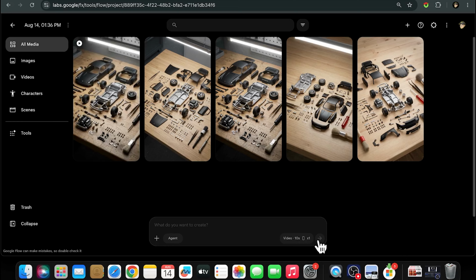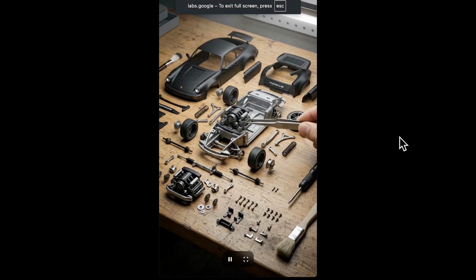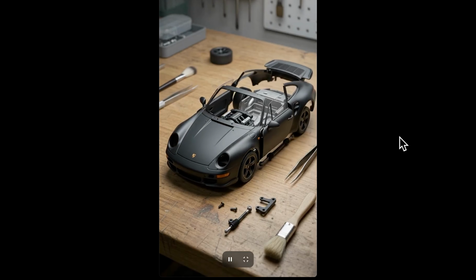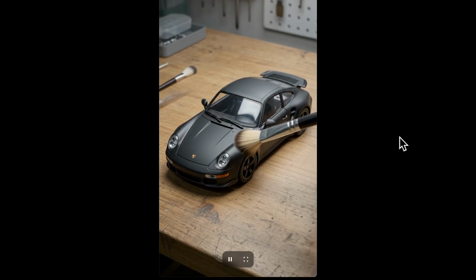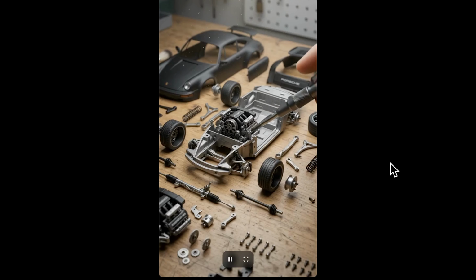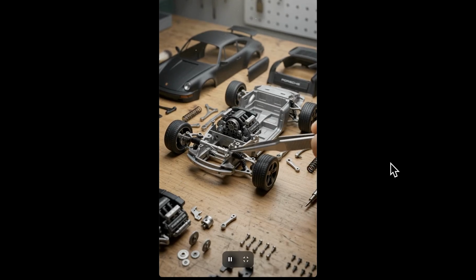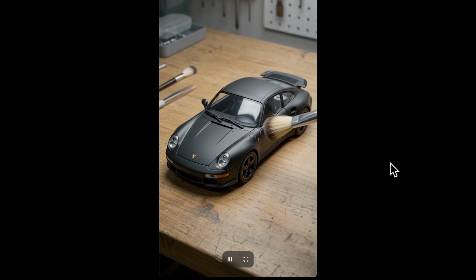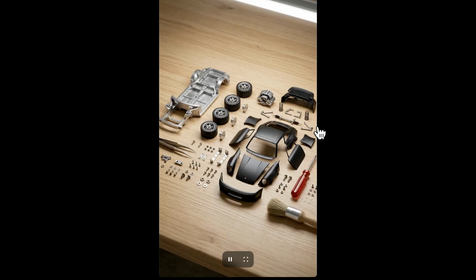Alright, it's done. Let's see what we got. Okay, this actually looks really good. The car assembly is smooth, the details look great, and the best part, Google Flow even added the sound effects automatically. That makes the whole video much more satisfying.